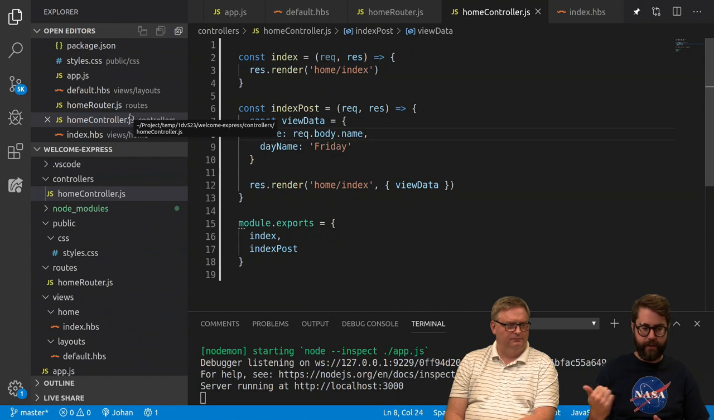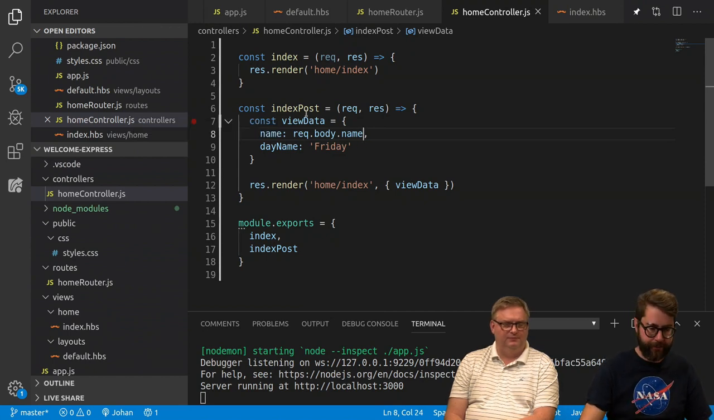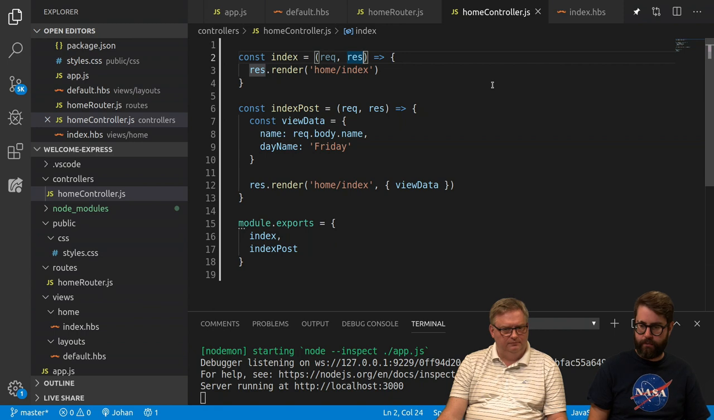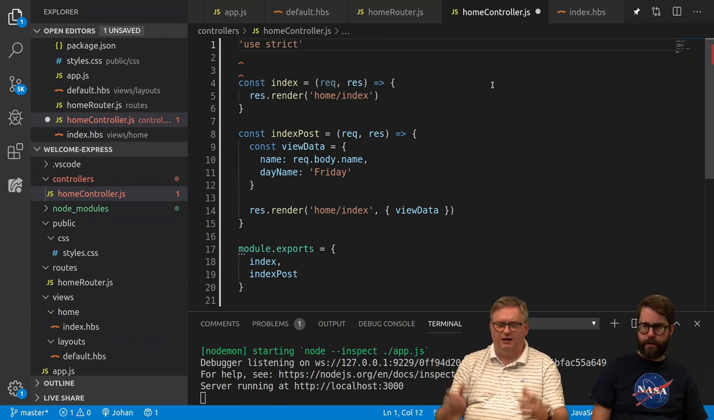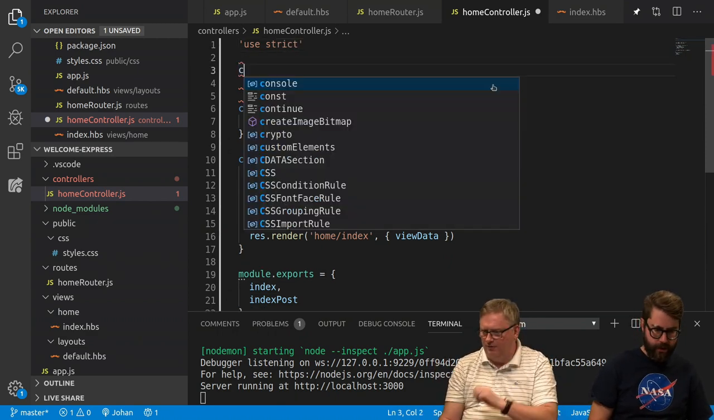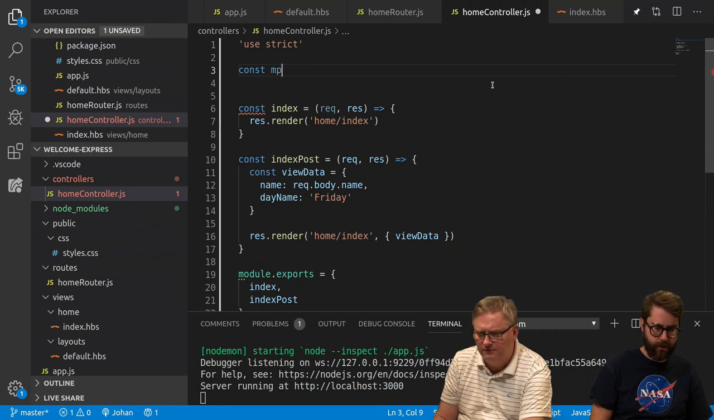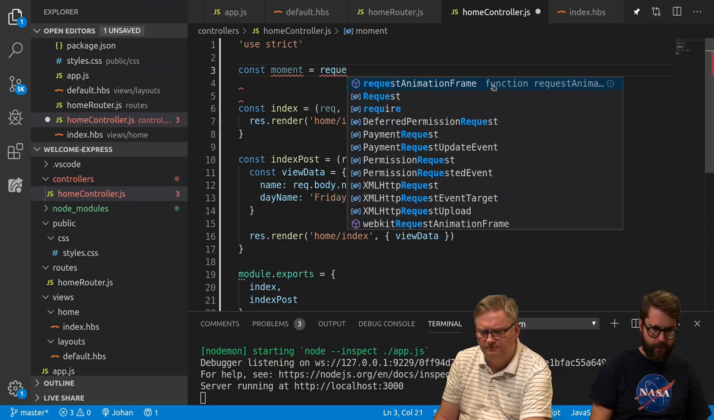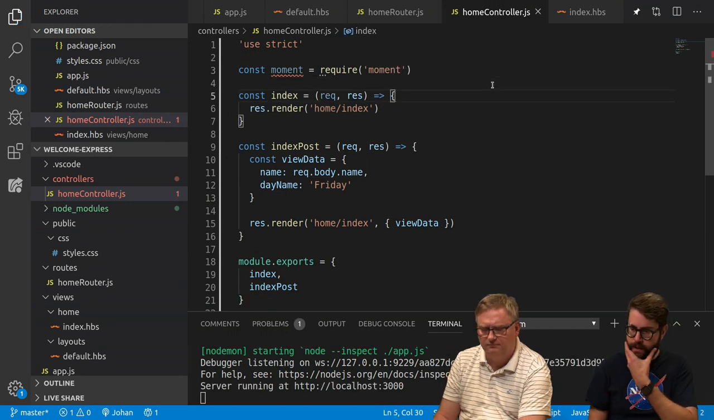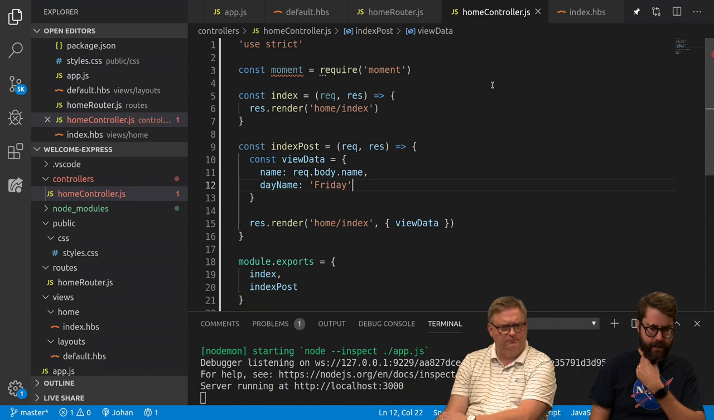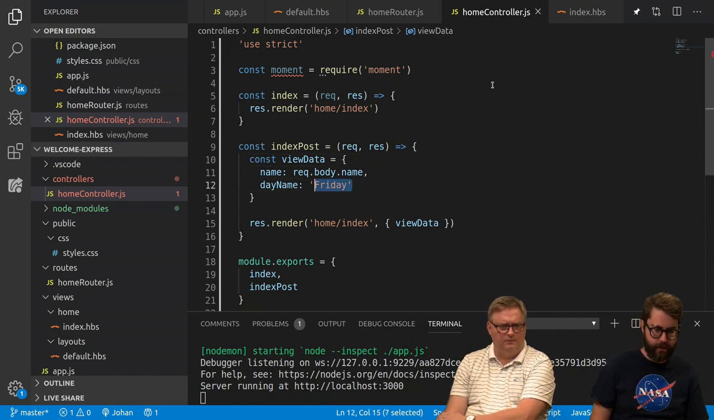Okay, how to get the Friday? You had a module called Moment. I can use strict as well. And you can paste that one. I used it. Const moment equals require, and it was called moment, like that. And moment is just a fancy date object, I guess.